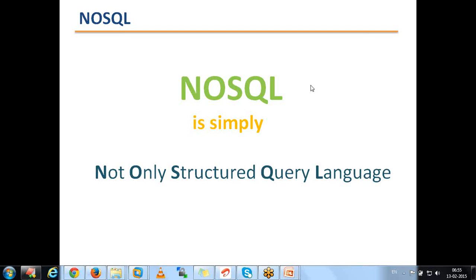Coming to big data, we have one of the main concepts called NoSQL. So what is this NoSQL? It is simply not only structured query language. From the past few years, 1 or 2 years, this NoSQL is getting very popular.